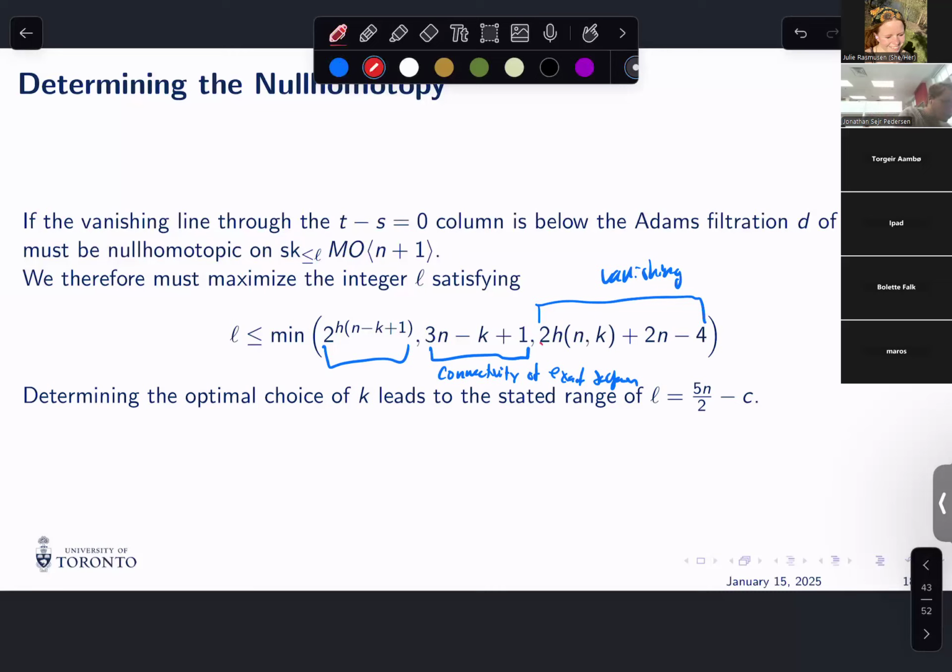So this term here exactly counts the Adams filtration of the connecting homomorphism. So if you balance all of this out and you solve an annoying integer optimization problem, then you figure out what k you need to make this L as big as possible. And this is going to give some annoying constant, but roughly the long-term behavior is this 5n over 2. And this constant is like 9 or something like that, close to 9.